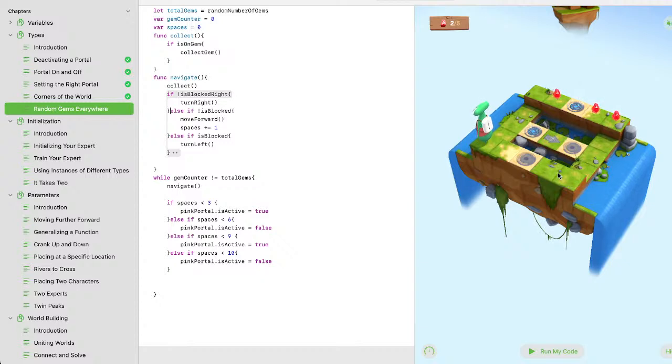So he goes one, two, three, four, five, six, seven, eight, nine, ten. Wait. One, two, three, four, five, six, seven, eight, nine, ten, eleven, twelve, thirteen, fourteen, fifteen, sixteen, seventeen, eighteen. Okay. If spaces equals 18, then blue portal dot is active equals false. Okay, let's give this a go.